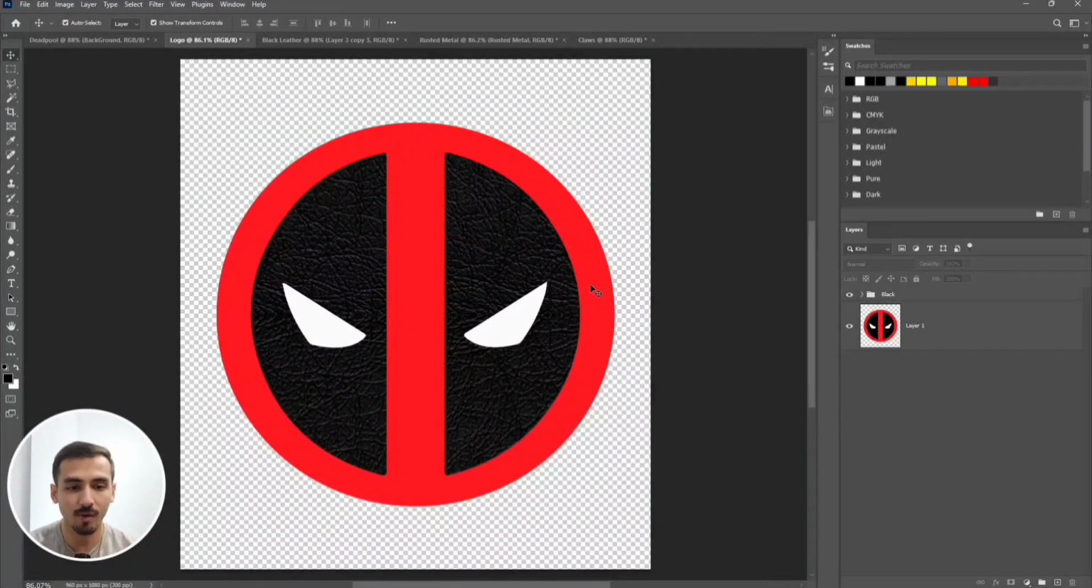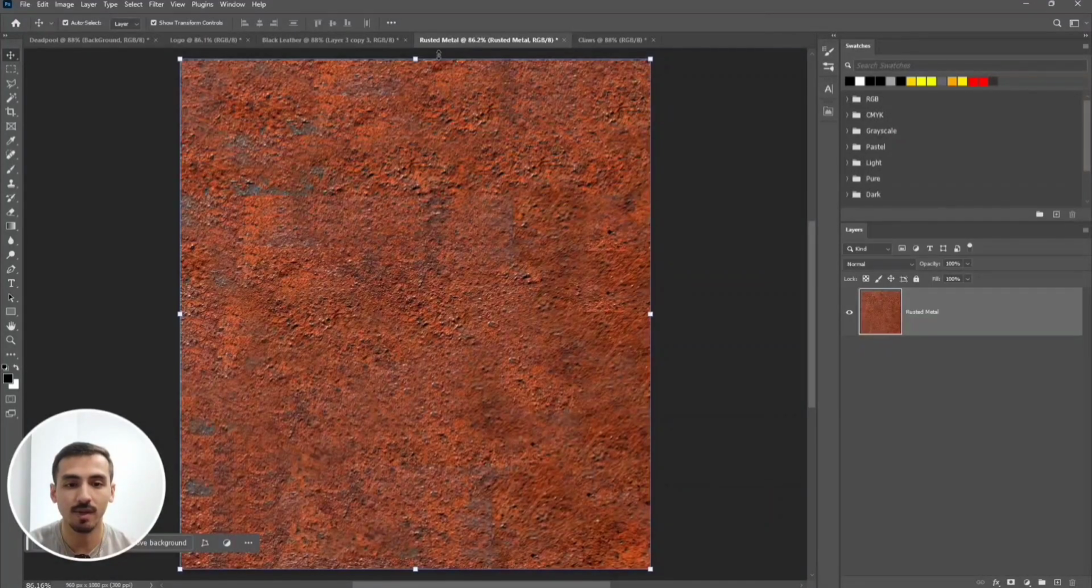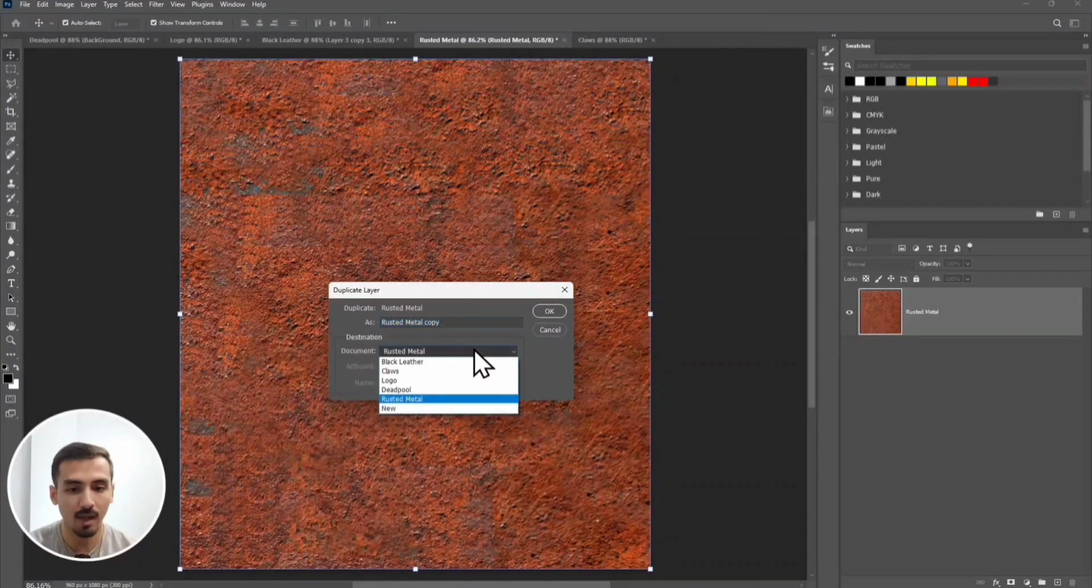We need to apply one more effect on our layer. We are going for the red pixels. At first you need another texture. You can use any texture that you like, but I will use this one, a rusted metal texture, and I recommend you to use something like this. Right click on it, press duplicate layer, and in document choose the project that contains your logo.